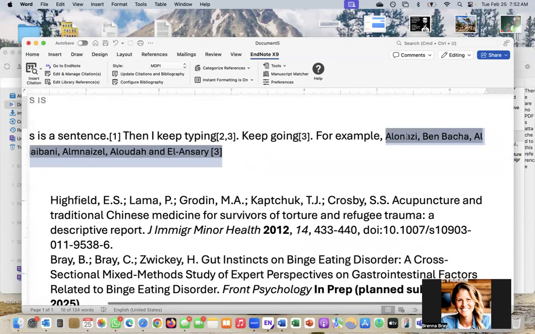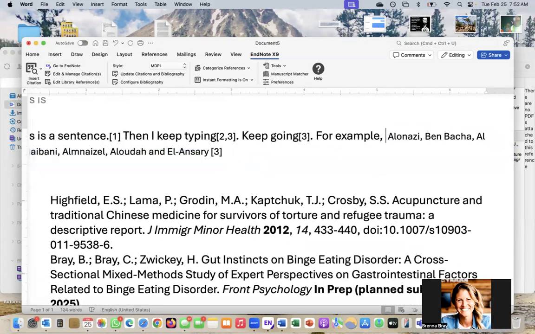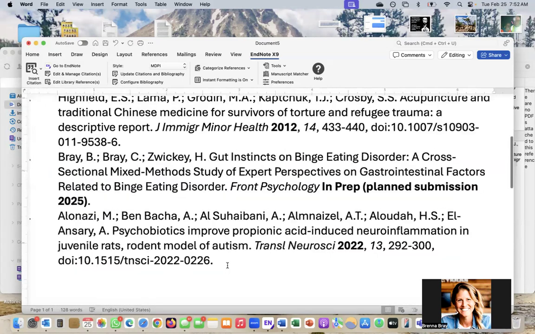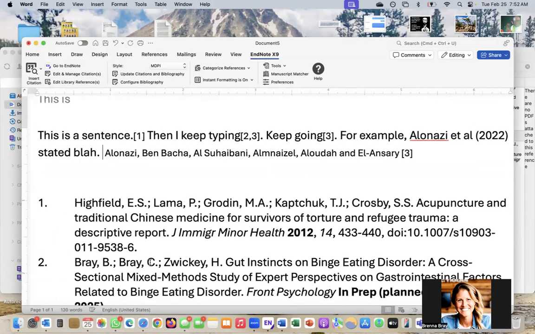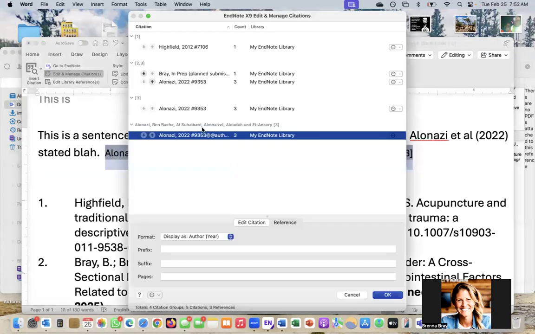Maybe I don't really like that. And I actually want to say, for example, Alanazi et al. and then put the year, which would be 2022, stated, blah. And then I can just go ahead and delete this. Or if I still want it to be here, but I don't want it to show up since I've already referenced it, I can go back in here and I can select show only in the bibliography.